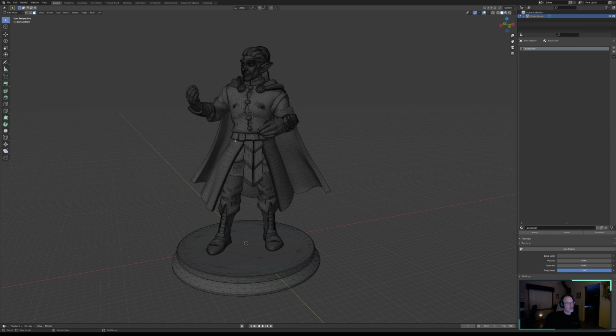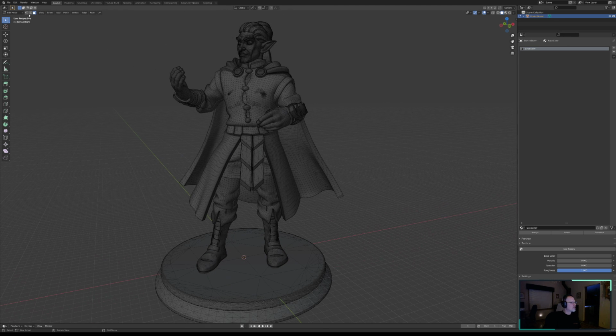So now we have our model. We've got our select mode as faces. We're in edit. We've got a base color set, and I'm going to save this. And we are good to go.